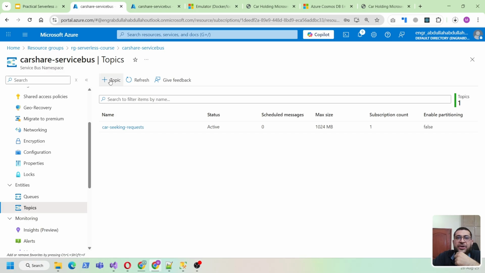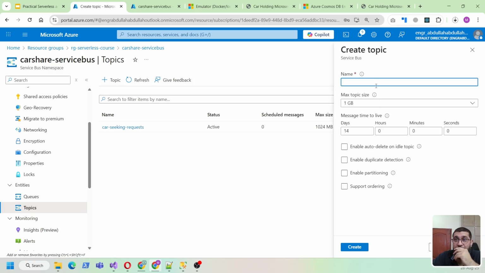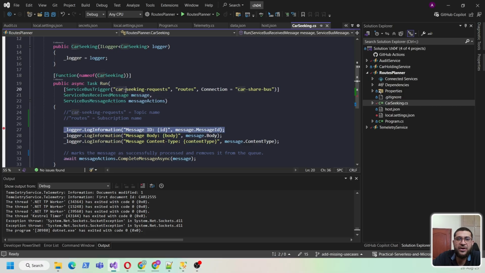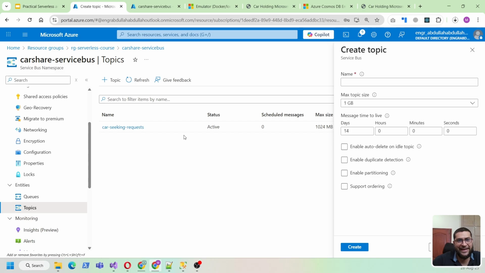So the first thing, you will create one topic. You will give a name to the topic. In our case, we have a car seeker request according to our code. You can see here this is the topic name, so I will use the same topic name in the portal while creating the topic. You will just give a name and hit create, so you will see this in the list.